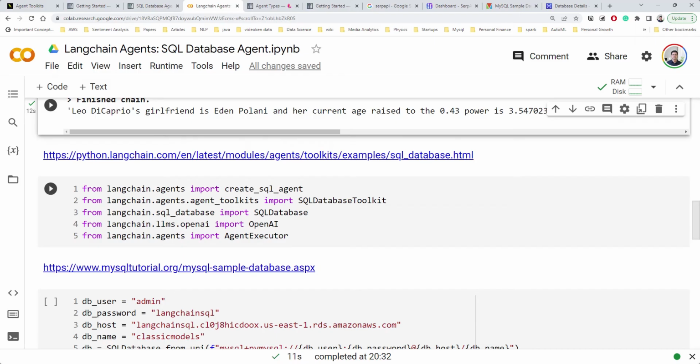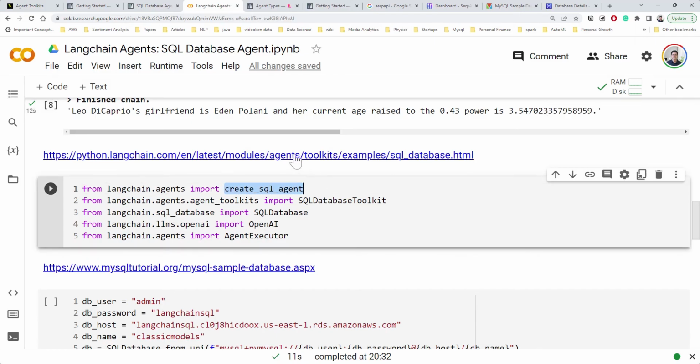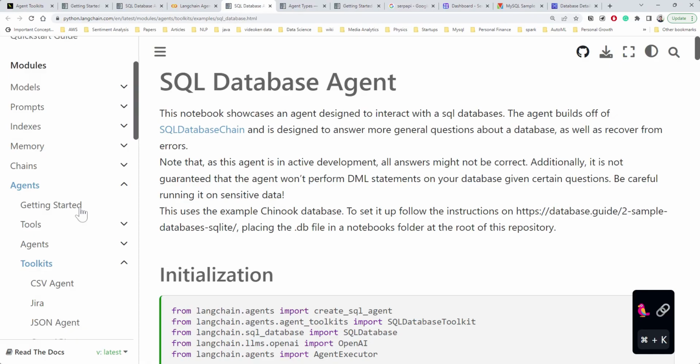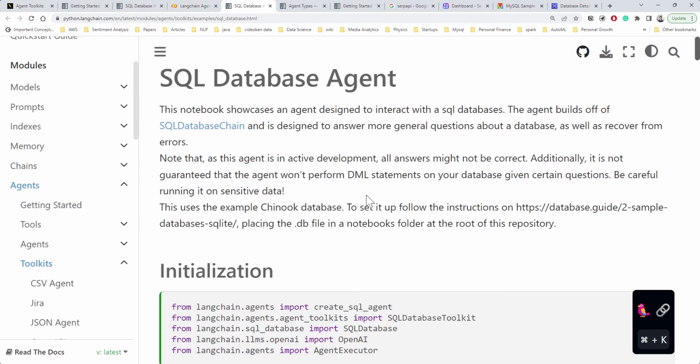So again, we're going to create the SQL agent. I put a link here, and you can read more about what exactly the SQL database agent is. So there is the concept of SQL database chain under the hood. In LangChain, chains are nothing but a way to perform some actions in a particular sequence, or when you want to combine, let's say, two or three models together, you can chain them together. So that's the concept of chain here. You can read more about it.